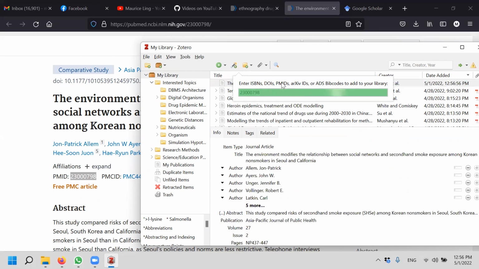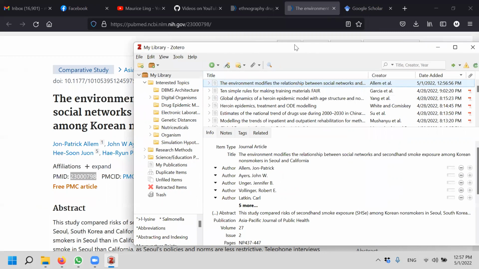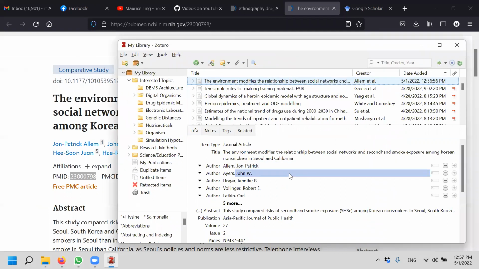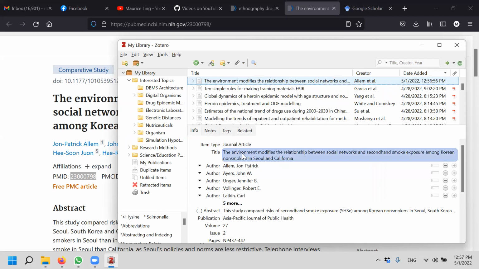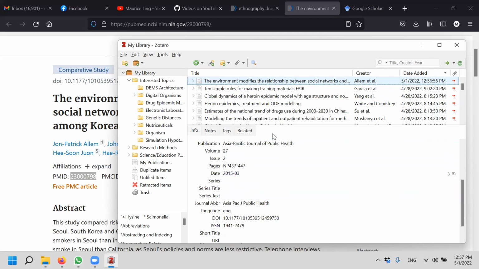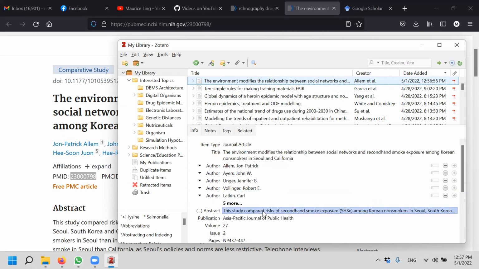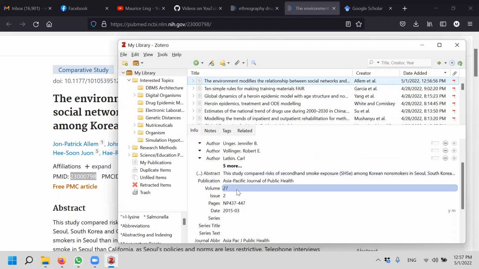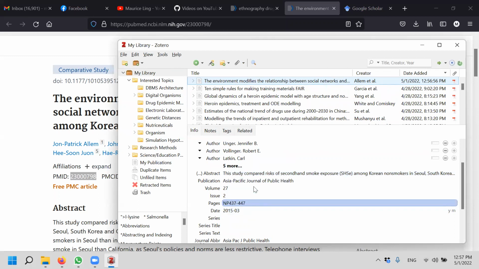So you realize that it's actually brought in for me. The environment modifies whatever thing, it's brought in already. All the details are here: journal name, authors, even the abstract, the publication, volume, issue, page number, year, and so on. And the best thing is if it is able to go through PubMed and find the PDF, it will also download the PDF for me.